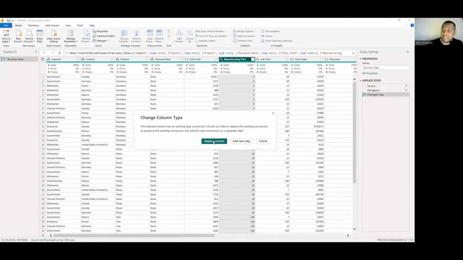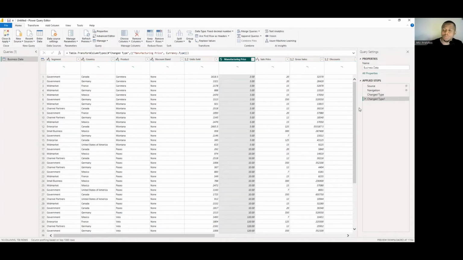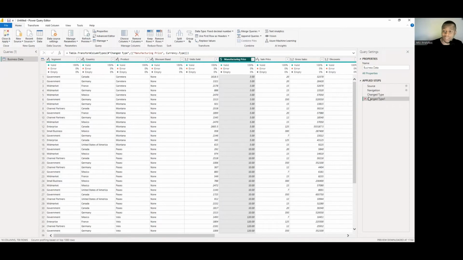I can replace the current step, but because that current step involves so many other columns, I might just decide to have it as a new step so I can easily trace back. Either I can decide to go back, delete that step, or move forward with that. So let me add it as a new step so we can easily trace what we've done. We say add as a new step. Because it is still changing of data type, if I change it to another data type in a different case, we'll see change type 2. That's the way it will be counting it.